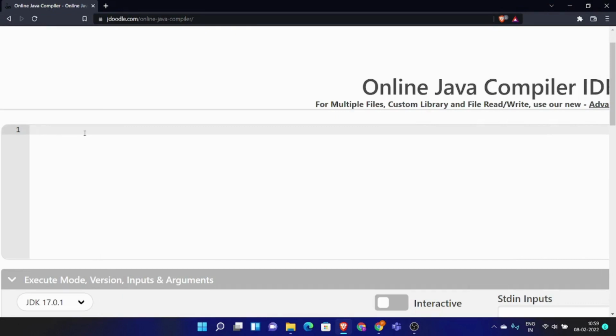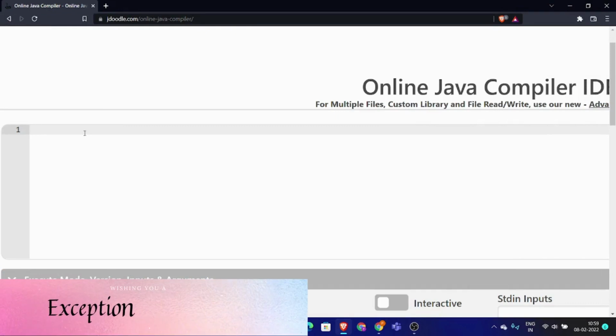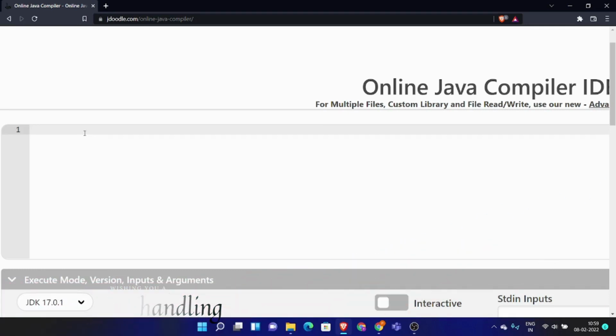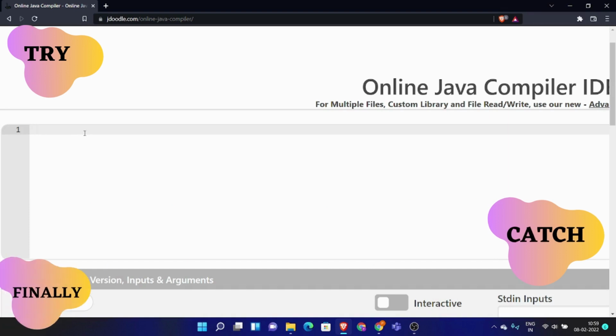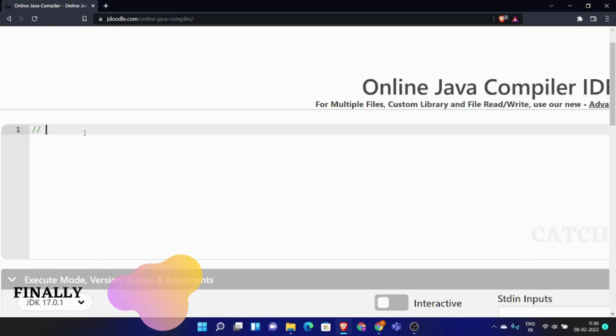Once again, we are back with another Java programming problem, and today's topic is going to be exception handling in Java. The topics we're going to learn in exception handling are try, catch, and finally. I'll explain the three terminologies through an example, the problem of today. And without further delay, let's jump into our question.